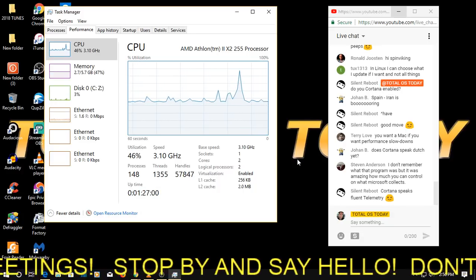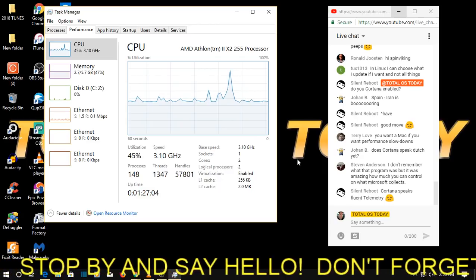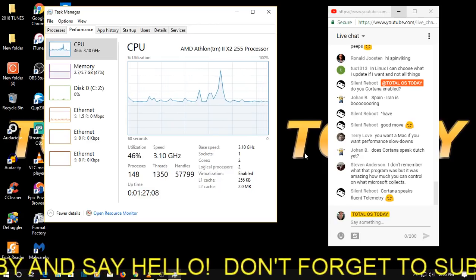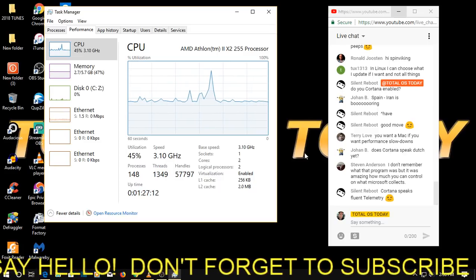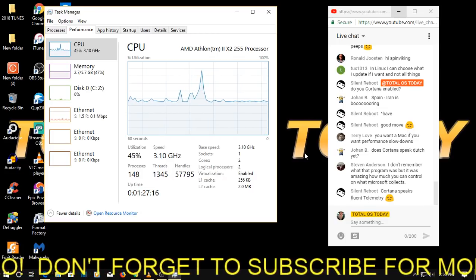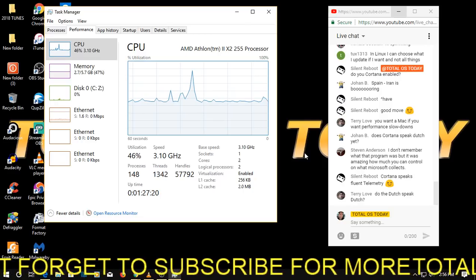Silent Reboot: Cortana speaks fluent telemetry, man. That's right. You take a couple loads, you can take all the telemetry you want, man. You'll be in good shape. You see what I'm saying? Fluent telemetry. Actually, you know what? She literally does. In the Halo game series, she speaks telemetry.